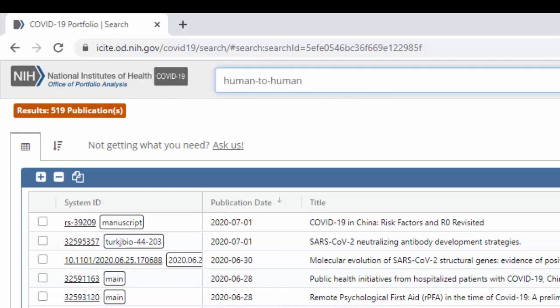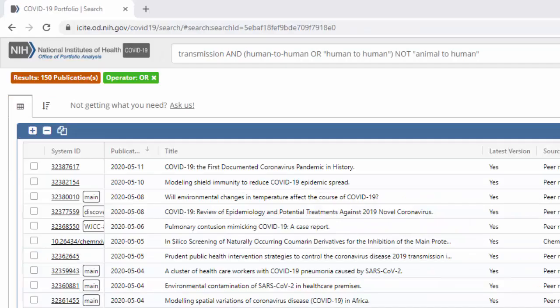Let's see what I get now. Again, I get the same amount of publications. This is because of the behind-the-scenes stemming in the portfolio tool, which automatically removes the dashes and will treat this as a phrase. The last example that I'll show you is customizable fields.